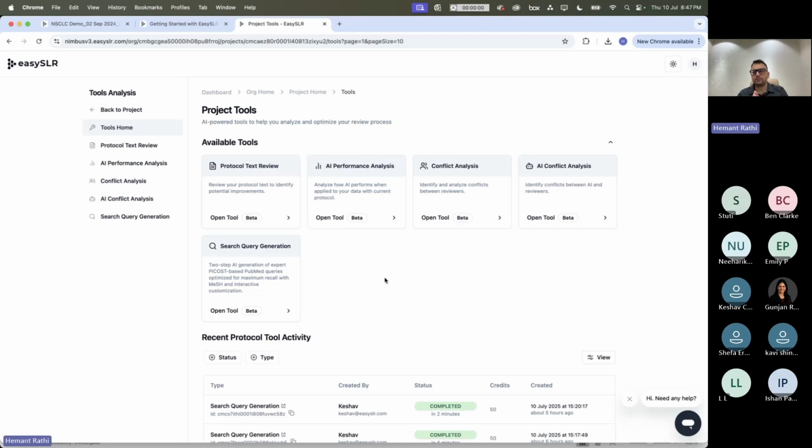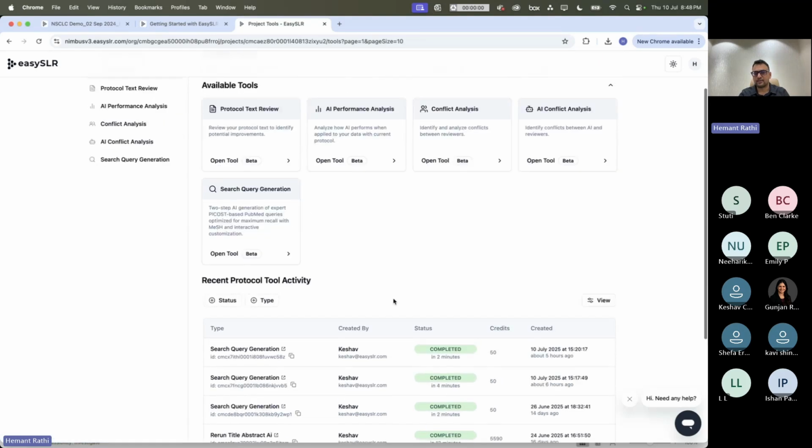Another very useful feature is the conflict analysis, both between humans and between AI and humans. For example, what we usually do is a pilot screening where two reviewers align between the reviewers, right? We do it for a small sample, 100, 200 citations, and we then see what are the areas where reviewer one's understanding is not aligned with the other reviewer, or reviewer two is thinking on a different line. So using this, we can do this analysis.